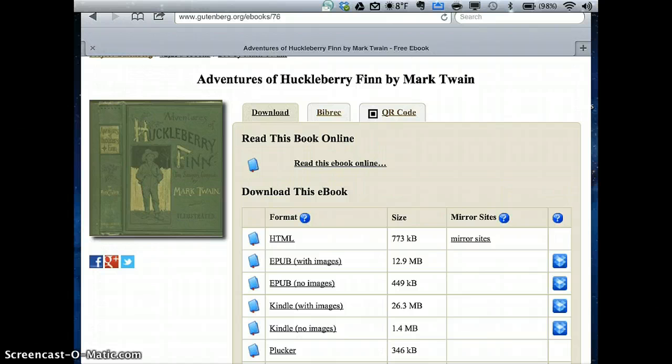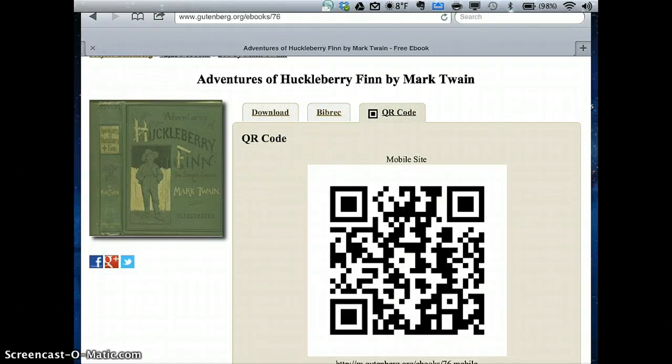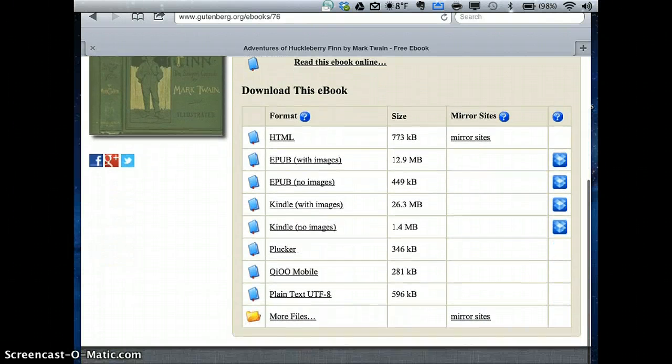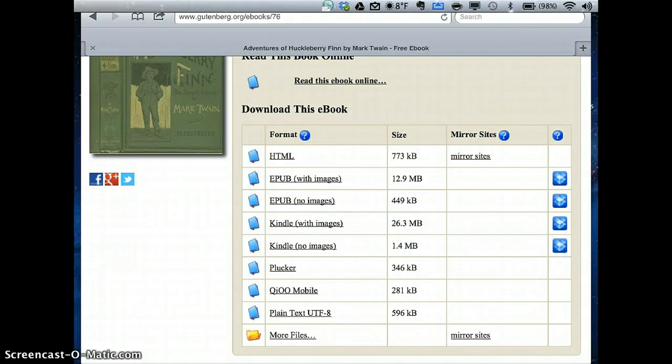One feature I am going to show you that's kind of nice about Project Gutenberg is it also generates a QR code for you to download that book. So if you want, that's an easier way for you to get the book to the kids, go ahead and use that. I'm going to go back to downloads though, and I'm going to choose EPUB with images.